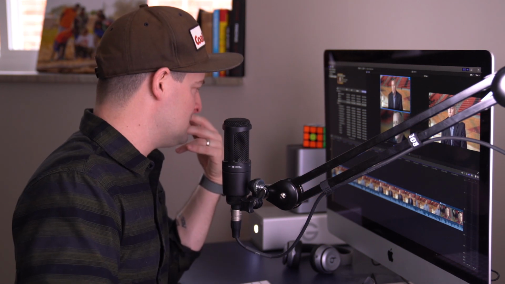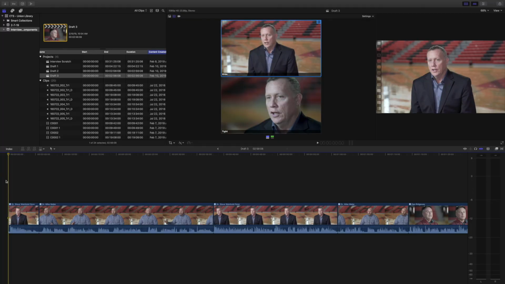I'm going to use the indications in the waveform to help me make good cuts between the tight and the wide to keep things moving a little bit. So we'll listen to this first minute here at double speed.